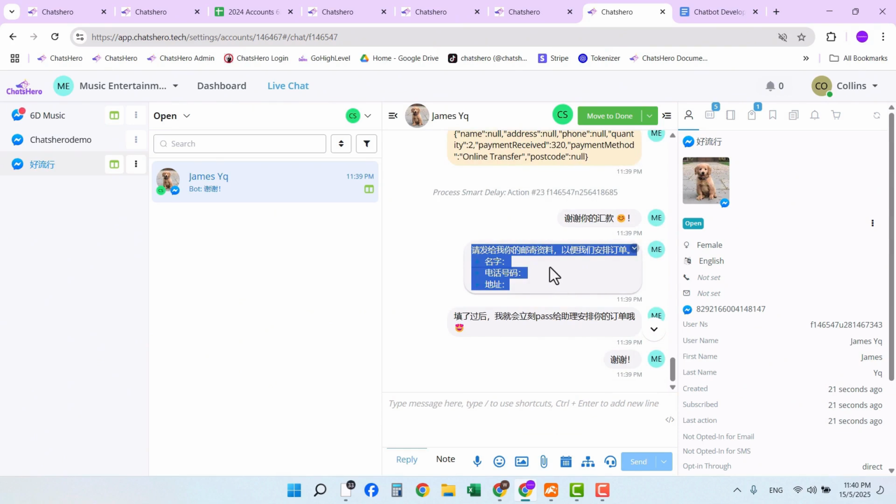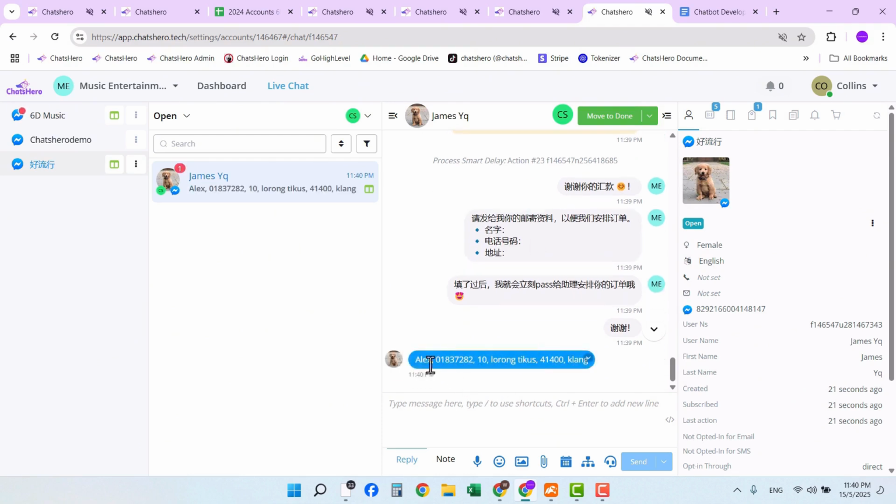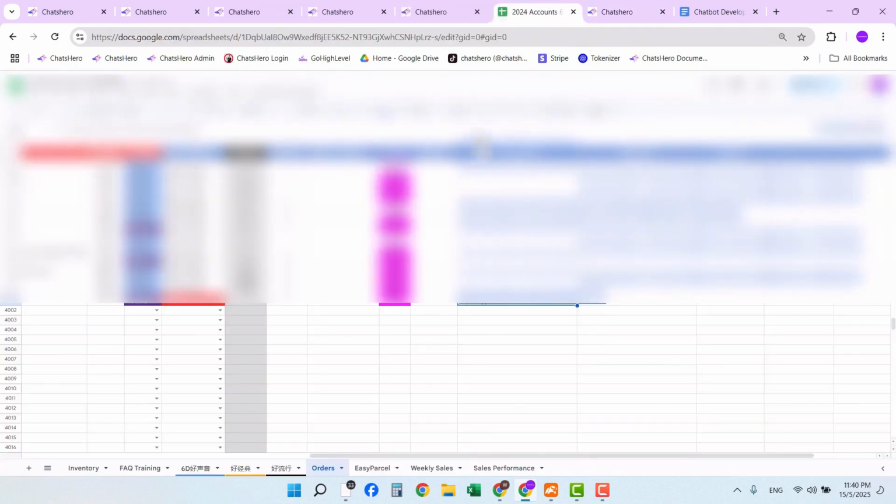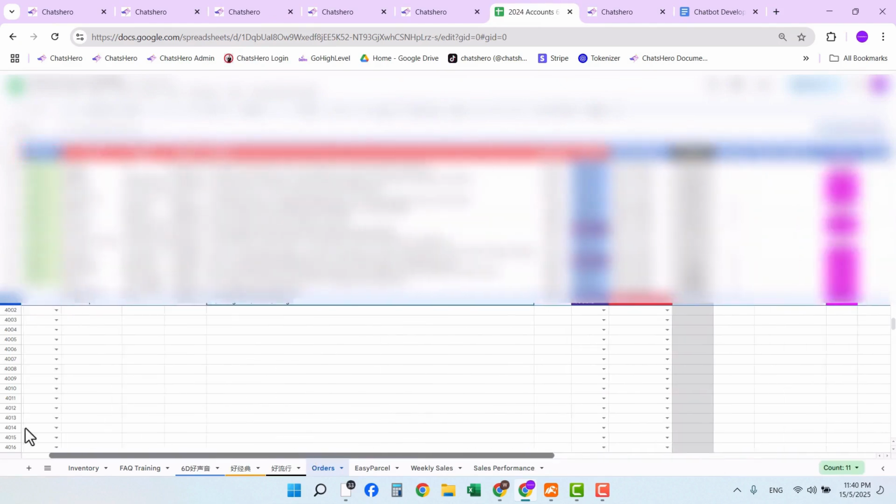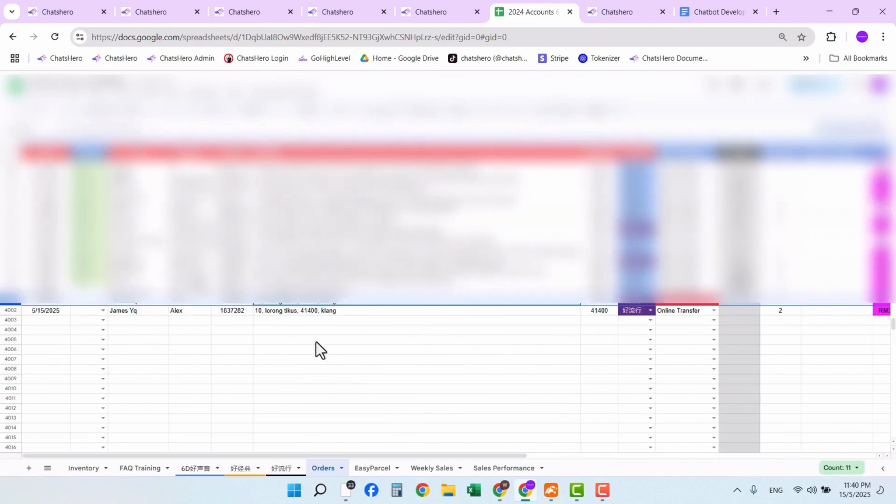Now I'll do the same. I go to provide my mailing information, just hand it in and fill it out. I'll just fill in my information as usual. So you can see it. I didn't delete the previous information just now. You can see that the latest data will be pushed into our system. So the date, and it's an online transfer.